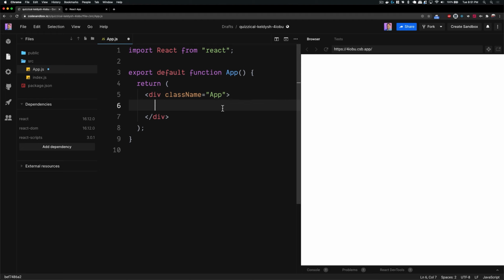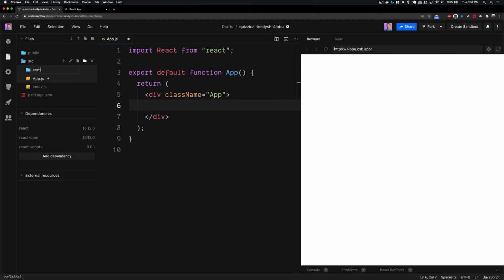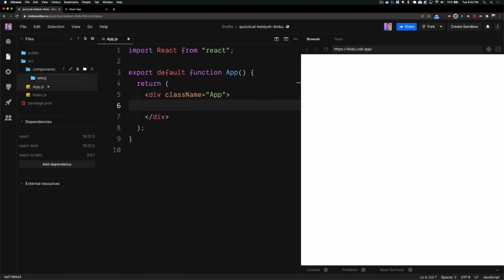All right, so now that we have that, let's go ahead and create a new folder here in our source directory. So we'll go ahead and call this one components. And I'm also going to create a new folder here called emoji. Let's make sure we capitalize that.